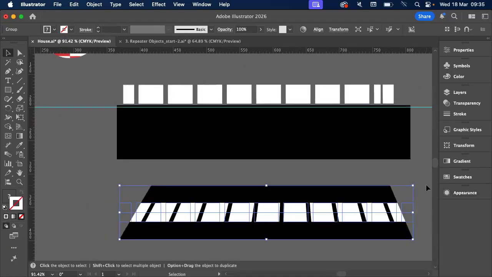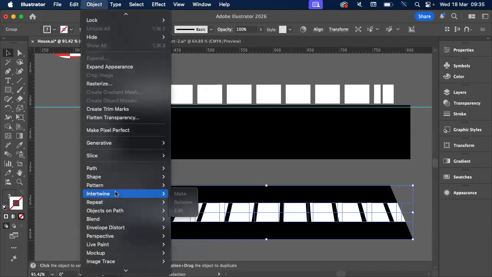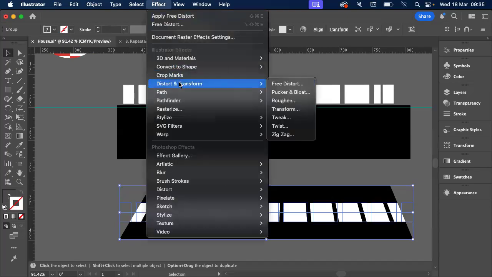All right, any questions about that part? Okay, so expand for repeaters, object repeat. If you want to now work with any of those repeats on an individual basis, and expand only if you are working with the appearance palette and you want to apply some type of distortion effect. Those are the two areas where you would want to use expand, for repeaters and for distortion effects.